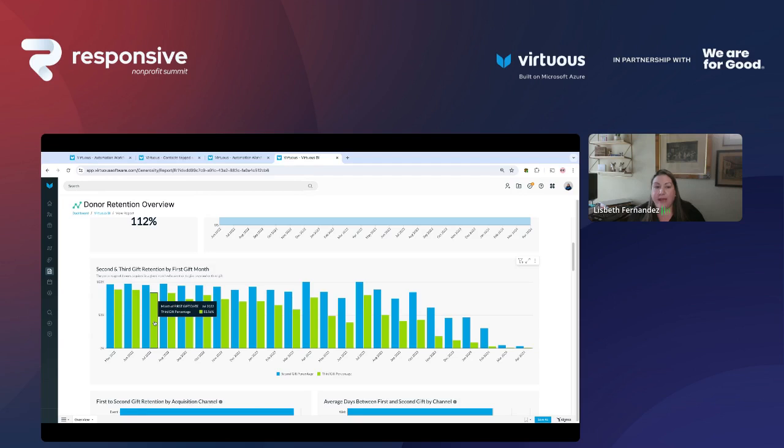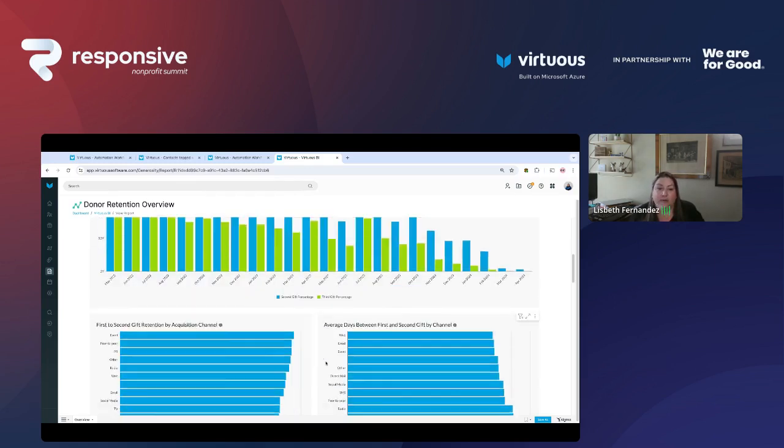How many of them actually made a third gift? So you're seeing that retention across when you're acquiring those donors. Maybe I already know that in November, I have a pretty good Giving Tuesday campaign, and maybe that's when I acquire a lot of donors. Well, this will actually let you know whether that's true or not. You can see that insight right from here.